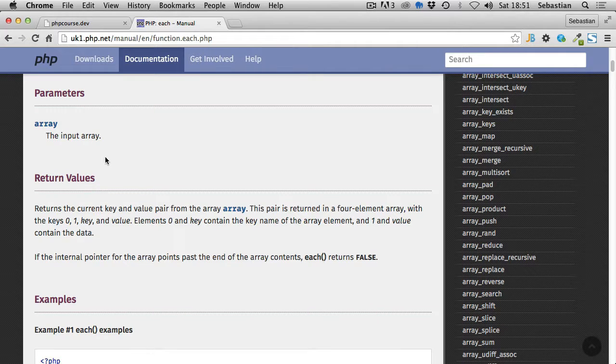Let's quickly scroll down. It takes an array as a parameter and then the return values. Returns the current key and value pair from the array. This pair is returned in a 4-element array with the keys 0, 1, key and value. Elements 0 and key contain the key name of the array element, and 1 and value contain the data. If the internal pointer for the array points past the end of the array contents, each returns false, which means that our expression will simply return false. In other words, the while statement will end and the PHP parser will move to the next line in the file it's executing.